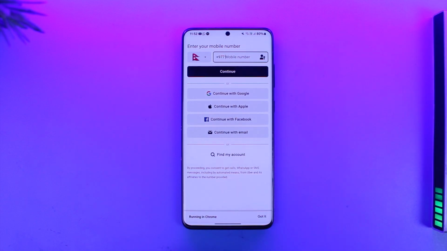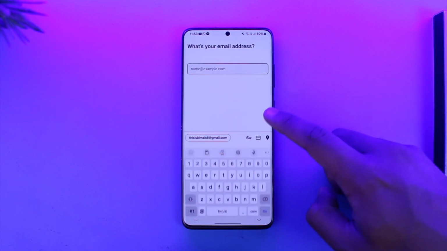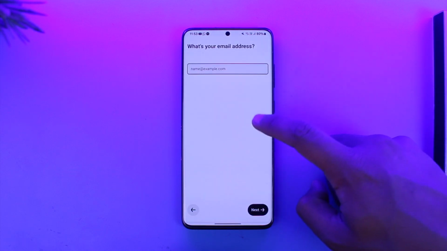You will get a verification code. But if your account is also linked with many of these social media, such as your Google account, your Apple ID, Facebook ID, or your email account, then you can also choose to log in with those by entering your email and then entering your password.